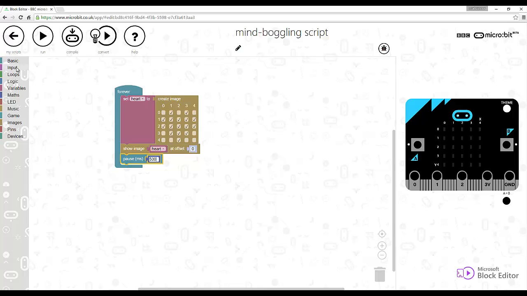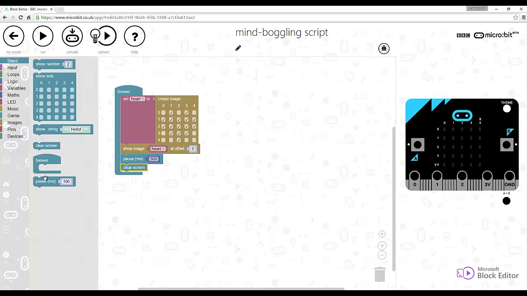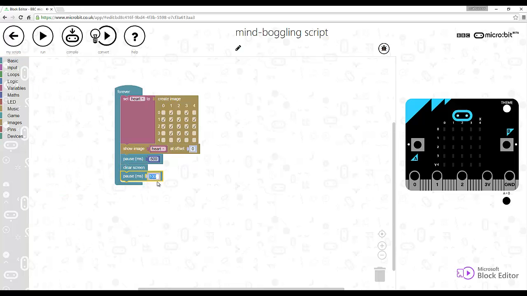We're then going to clear the screen to have it disappear. And again, we're going to have it pause 500. And we can test this, so it should run. We can see there we've got our flashing heart. So I'm going to compile this and pop it onto the micro bit, and I'll show you the result in a second.